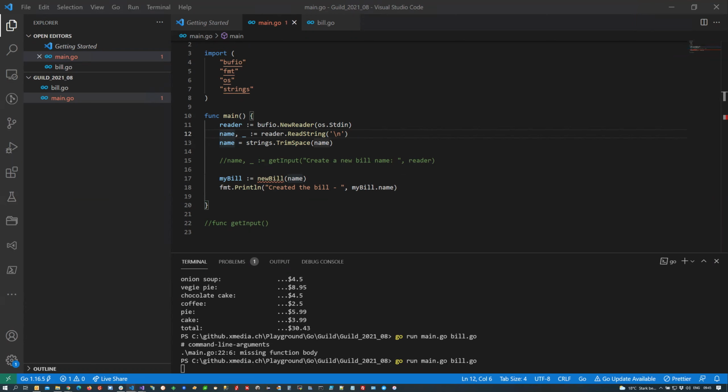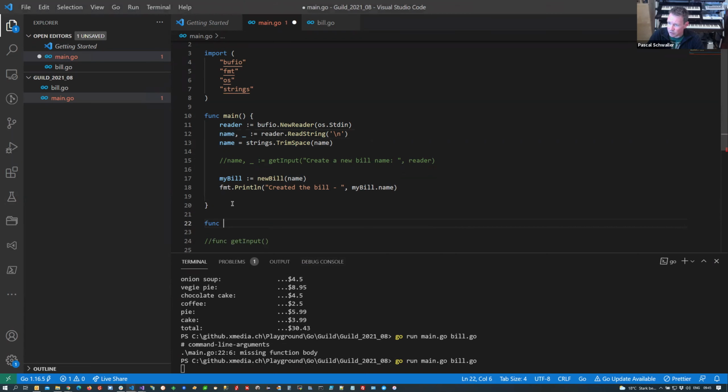Let's go. Ah, you know what? Yeah, I think I know what I want to actually do. What I'm doing now, I want to do in a function. Okay, hold on. Stay with me. I'm going to create a function which actually creates the bill. I think that's what I'm missing. And this is of type bill.